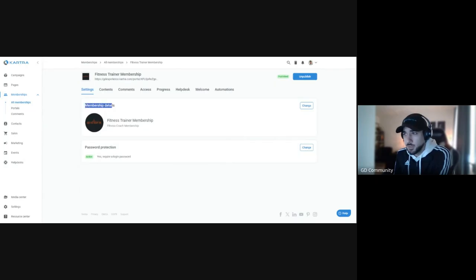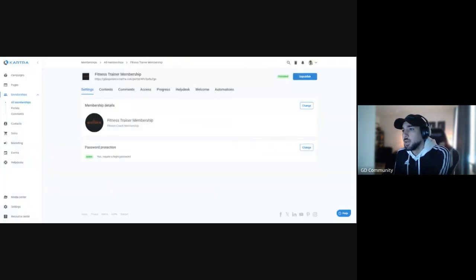But first, you're going to see things like the basic settings. Something to note here, the link to your membership's login page is at the top. You'll see it right here under the name of your membership. Just something to note, if you have your own domain, you can change the URL from the basic Kartra URL to your own domain. You can also choose to create your own login page instead of using the default login page. And I'll show you guys the difference between that once we go through all of these settings here.